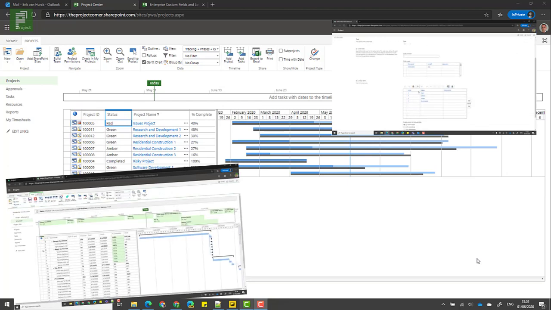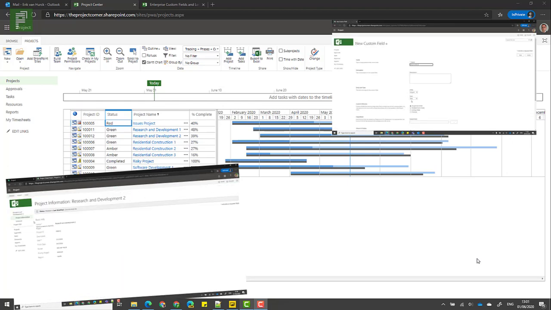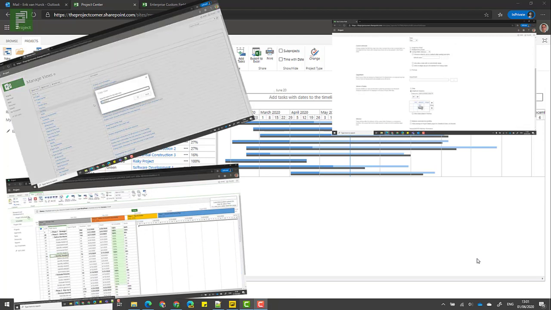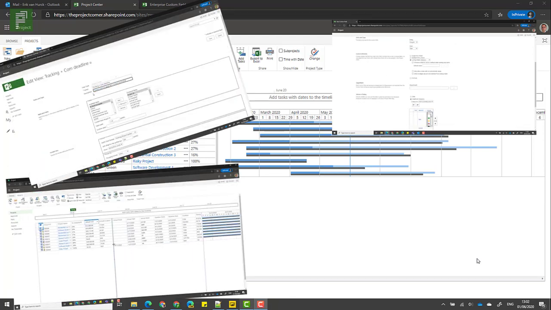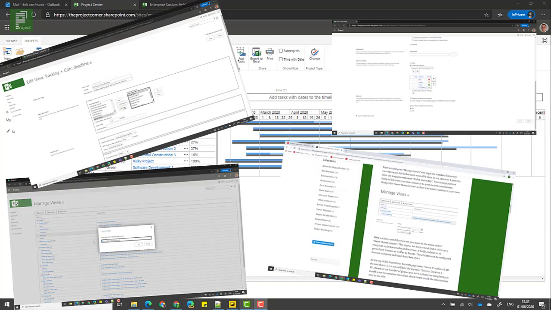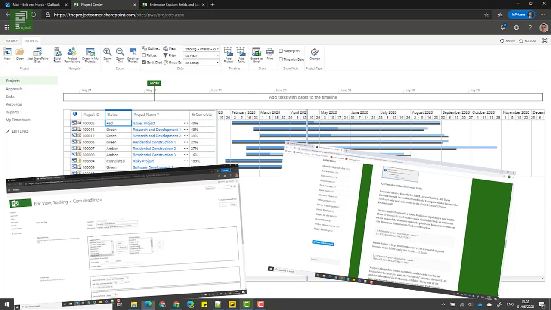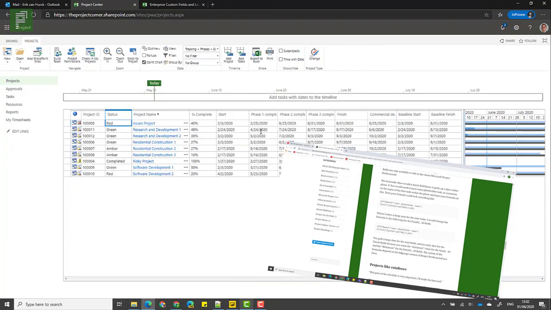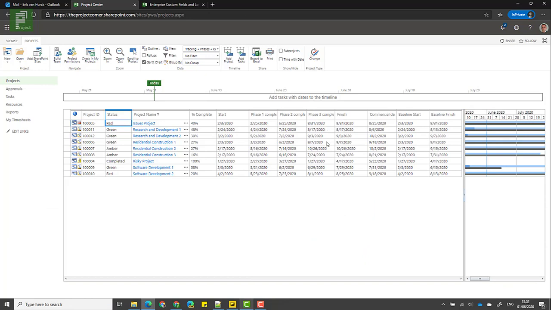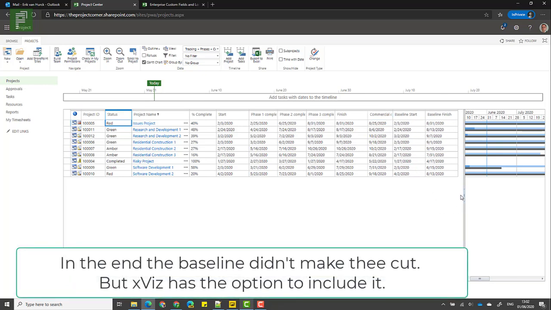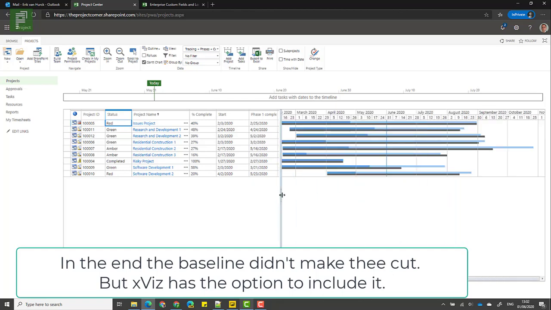So I've done a lot of customization on my environment before this video could be made. Some of the changes that I've done is I changed a number of custom fields. I added data, a lot of data. So for instance, we now have a phase 1, phase 2 and phase 3 complete data field, as well as a commercial deadline. And I set baselines for each and every one of my projects, making some slip compared to the original baseline and some even chasing that.